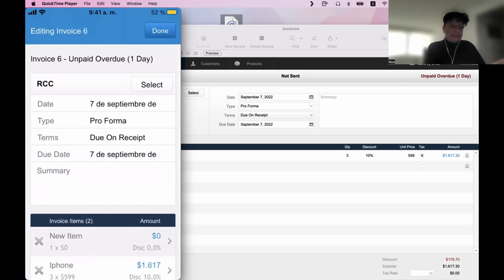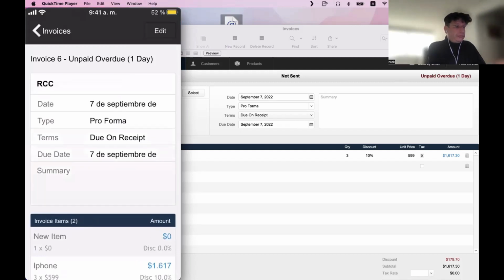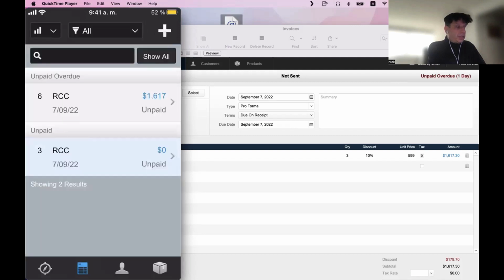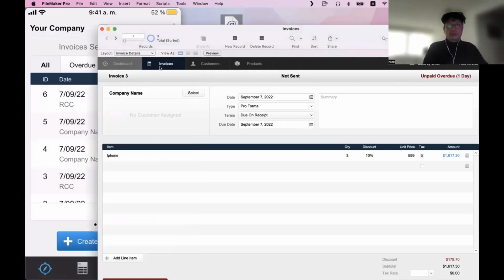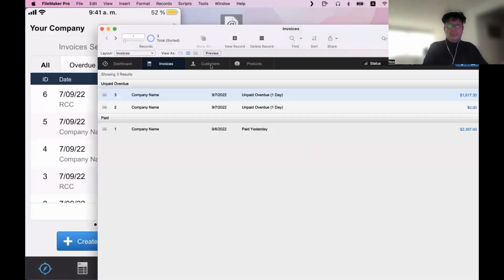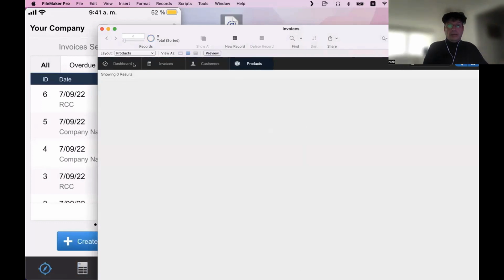So when you do this, right? Always you need to think about the navigation. For example, here we have a first level of navigation. We have the main level of navigation, the main level, right? Here. Okay. So the main level is pretty much the replication of this: dashboard, invoices, customers, products.